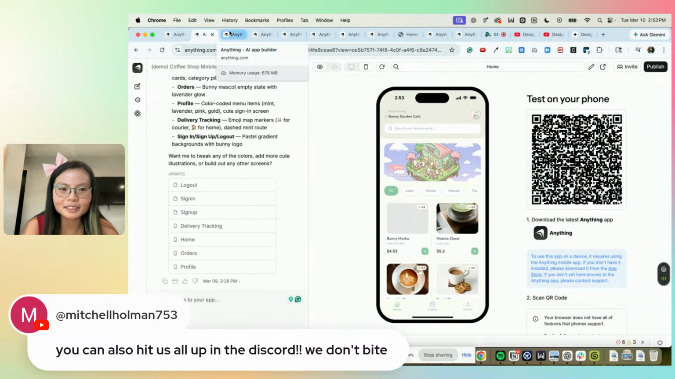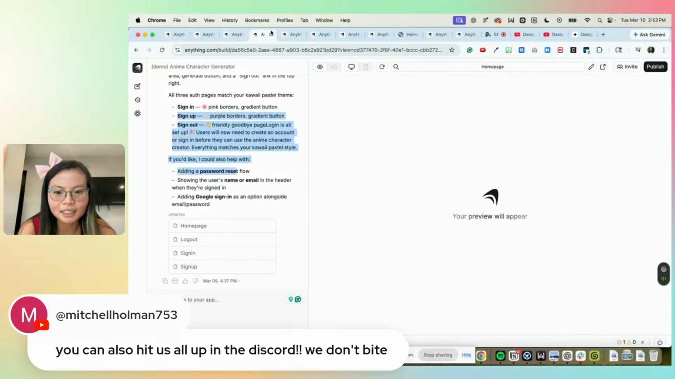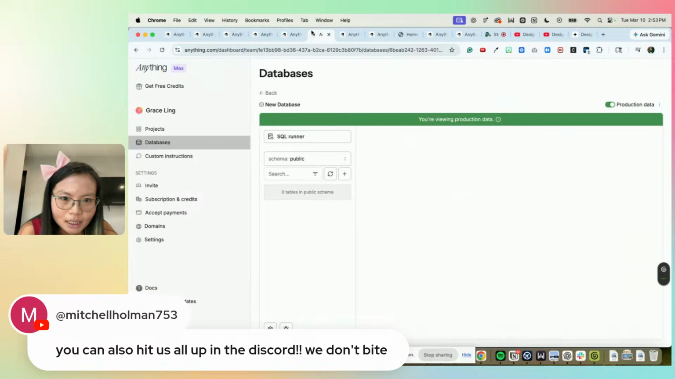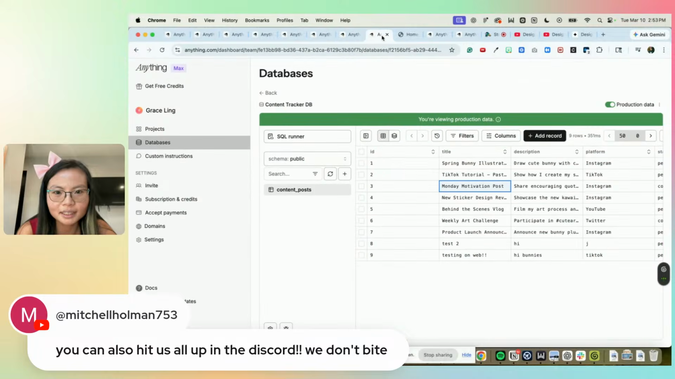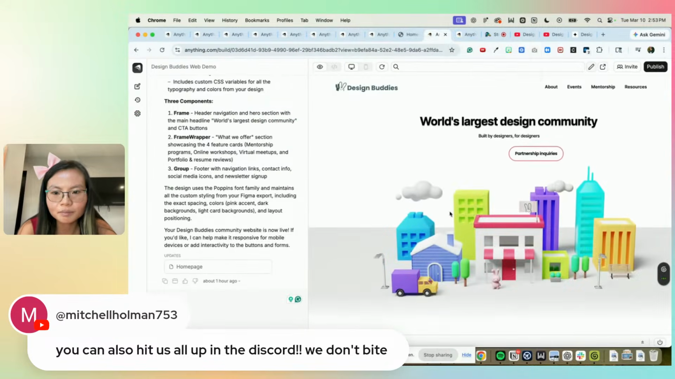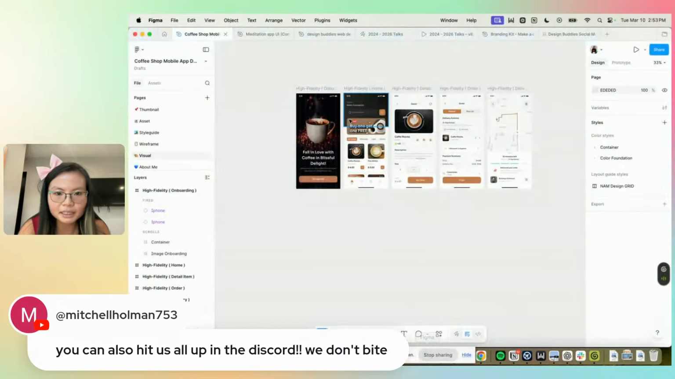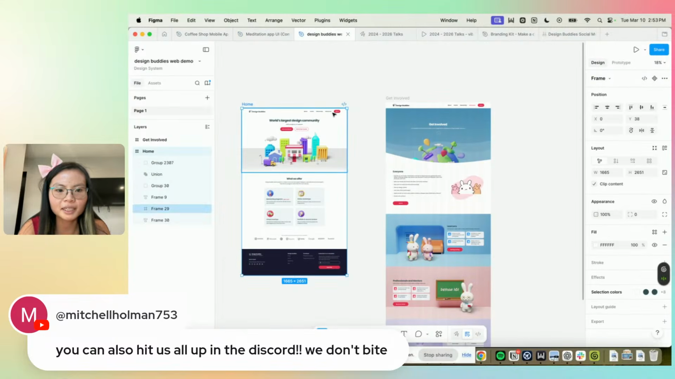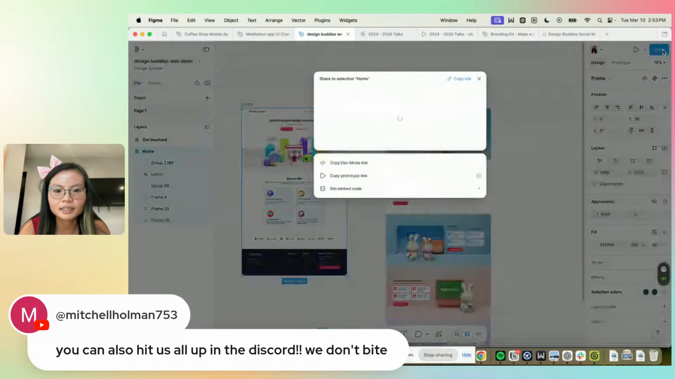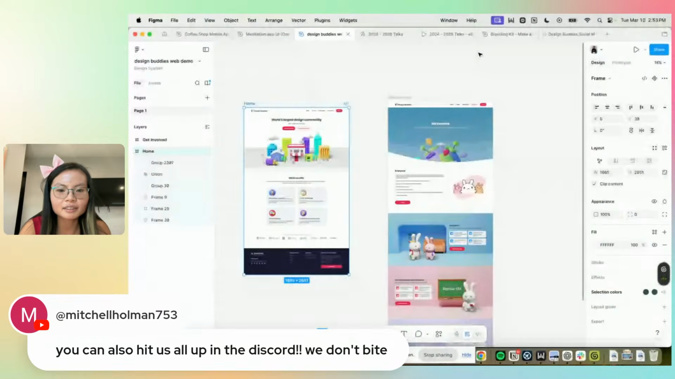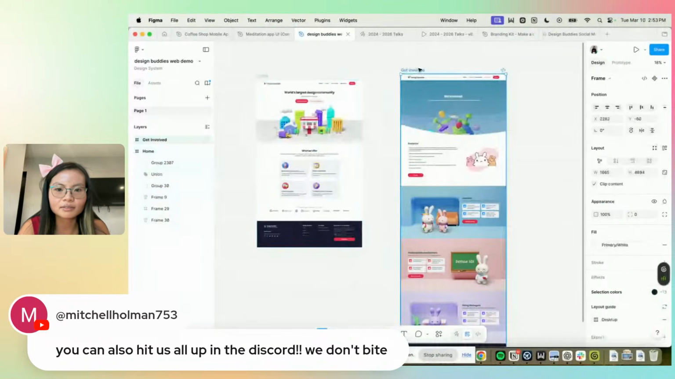Since you guys are from Design Buddies, I want to show a quick demo. I made the Design Buddies website in here before too. I know they're working through the Anima integration, so it's still a little bit buggy. But I basically took our Design Buddies website and plugged it into Anything, and you can again build websites and stuff, not just mobile apps but websites in Anything too.